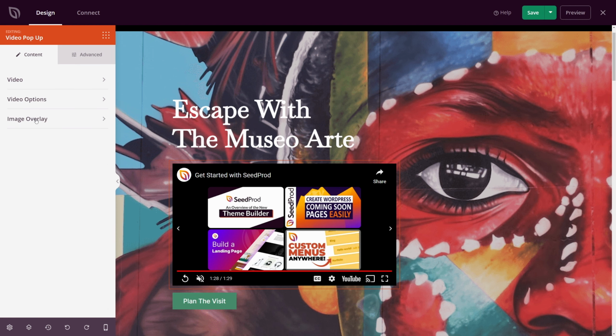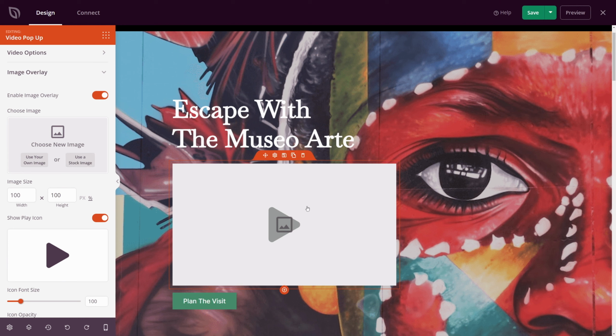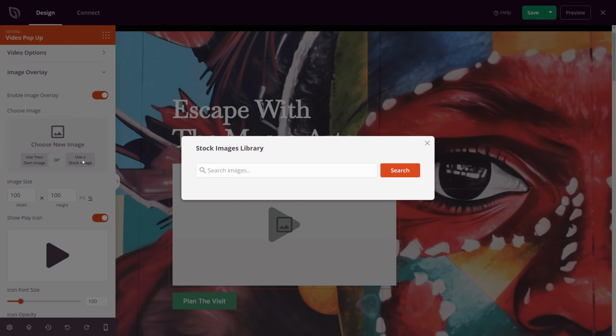And at the bottom now we have the image overlay. We can enable this. And here, this allows you to pick your own thumbnail that goes over the YouTube video for a cover image or an overlay image. So you have two options. You can use your own image or a stock image. So this comes built in with SeedProd.